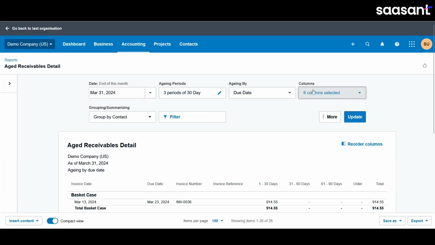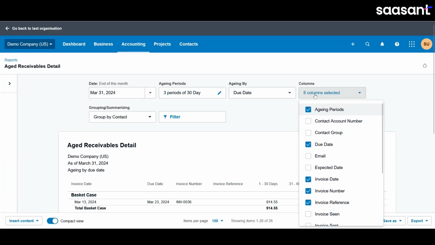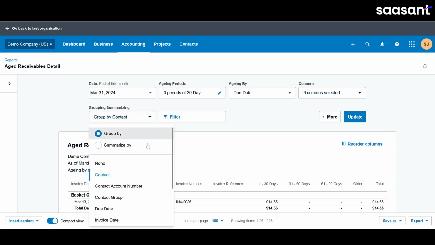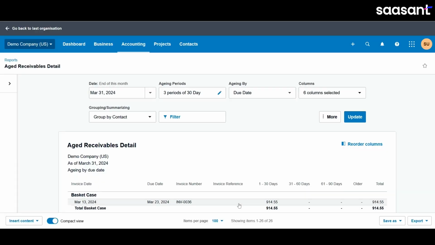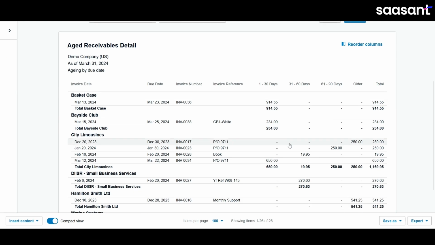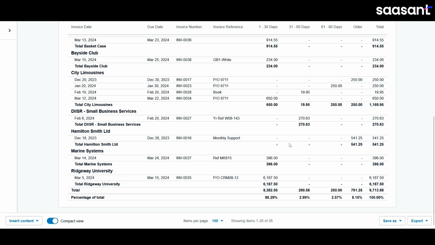You can customize the report based on your preferences, such as aging periods, date ranges, and columns displayed. This flexibility helps you tailor the information to your needs. Now you can manage your finances more effectively and keep your business running smoothly.